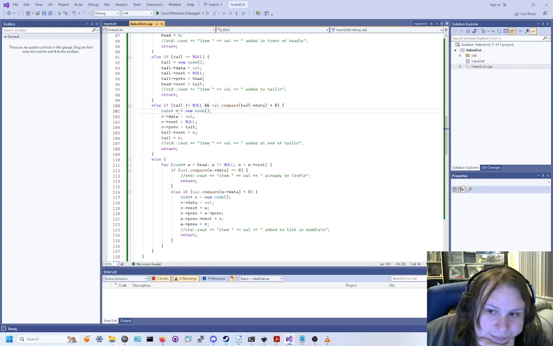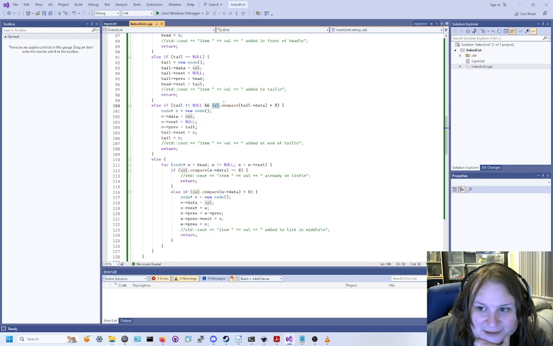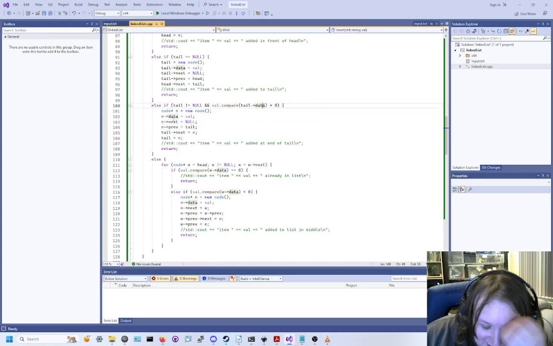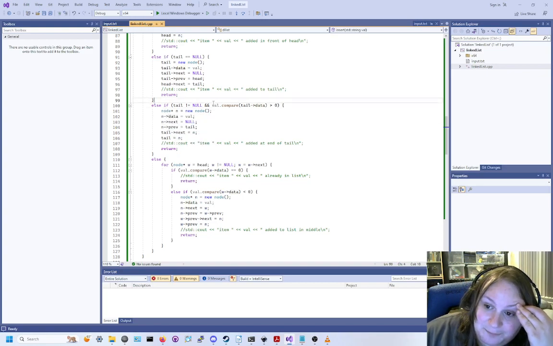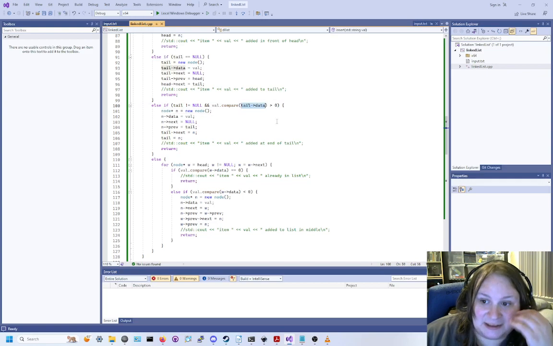So this is not really needed anymore because of that, but I left it in because I thought it was better. I just didn't want to deal with it. The nice thing about doing it this way, though, is that if the tail is null, then this if is going to cancel before it ever tries to read this, which means it will not throw an error by checking tail.data.